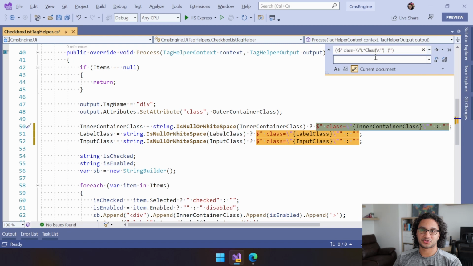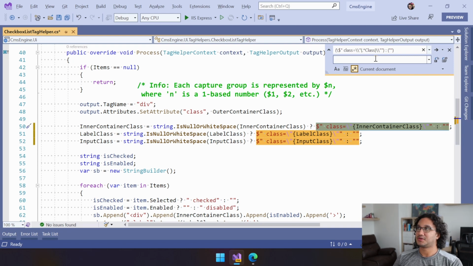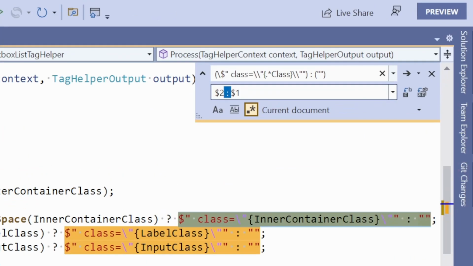Now, what are we going to do with this part? We need to tell Visual Studio that we want the second group before the first group. And to do that, we need to say, Visual Studio, I want the second group, and I want the first group. This column here is this part. So then let's replace one so we know.